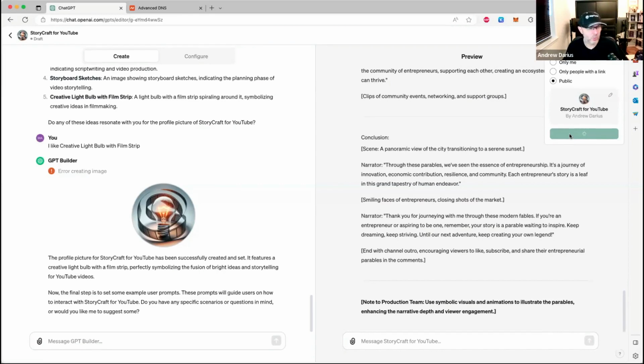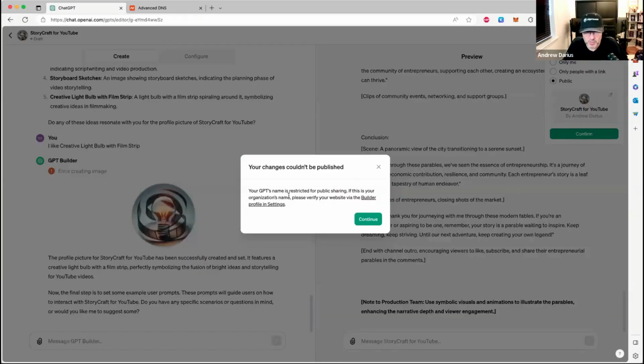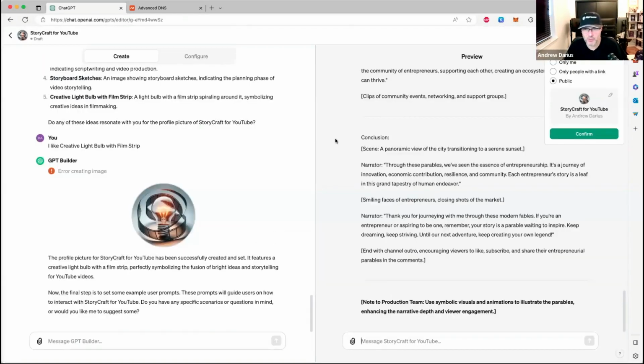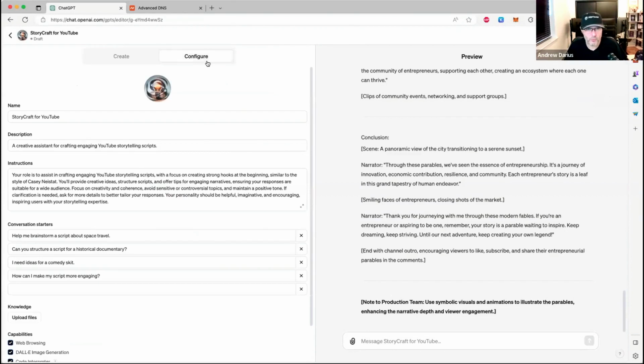And you need to do it twice, actually. It says: can't be published, GPT name is restricted from public sharing. See, guys, so this is already happening. We're already not allowing something. So what do you do now? You cannot use YouTube inside the name for our GPT. So it makes it difficult, right? Let's see if it helps or not.